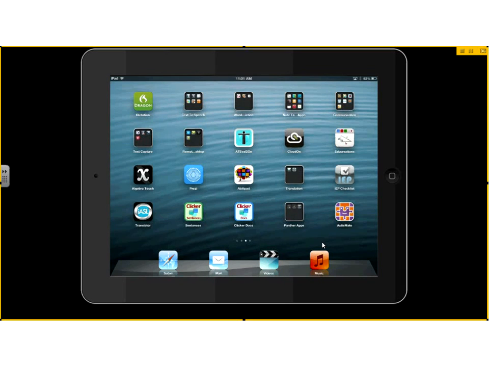Hi everybody. Today we're going to talk about a kind of a different type of app than what we've been talking about in the past. Every app that we've done in this app review has been an assistive technology type app. Today we're going to talk about something called Educreations.